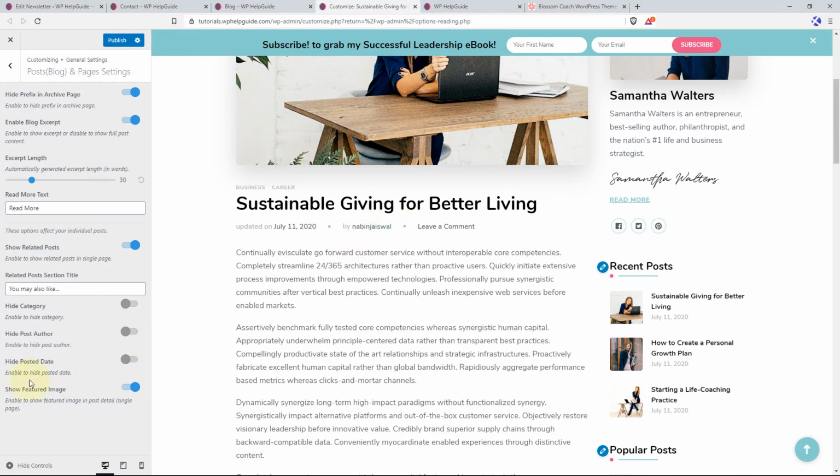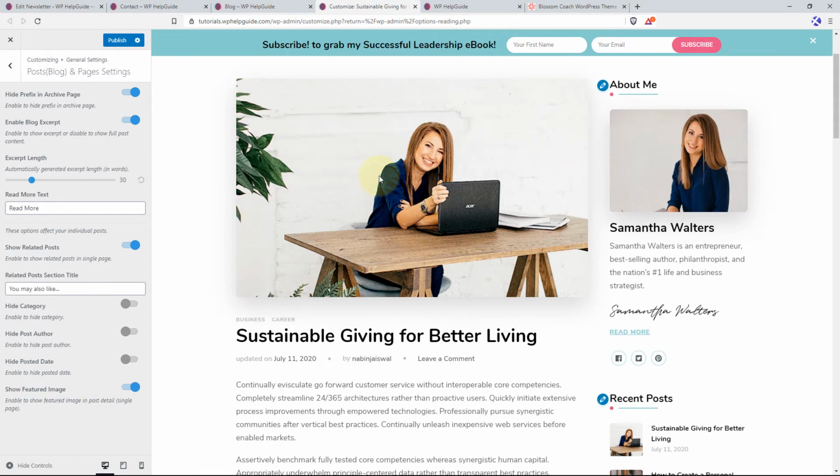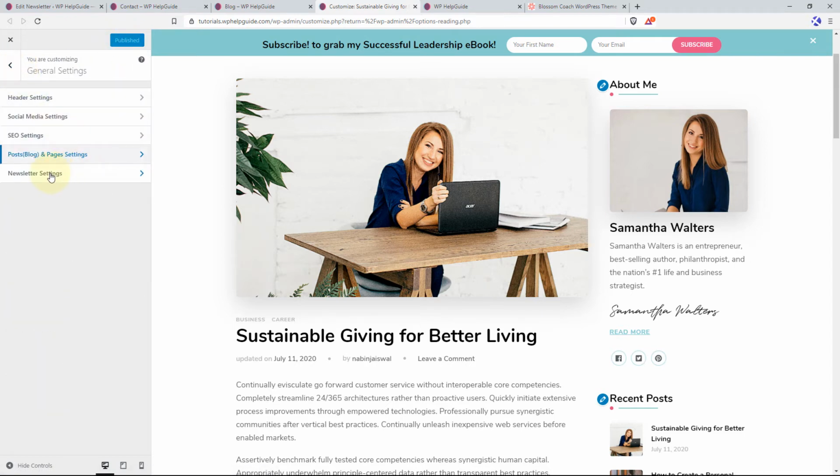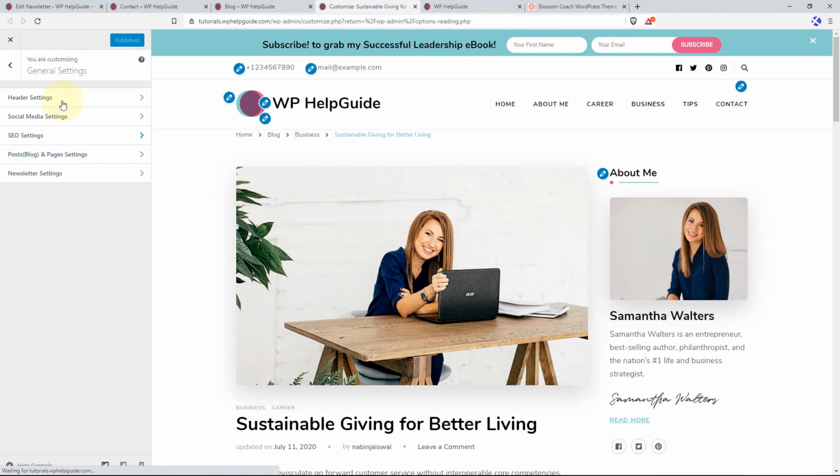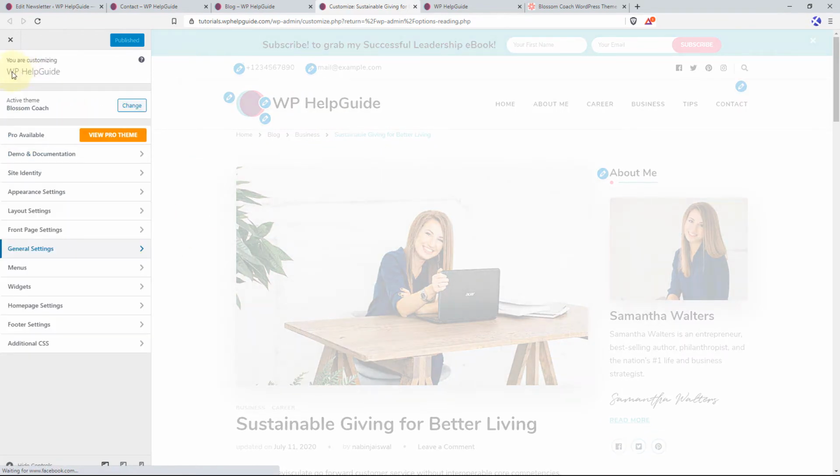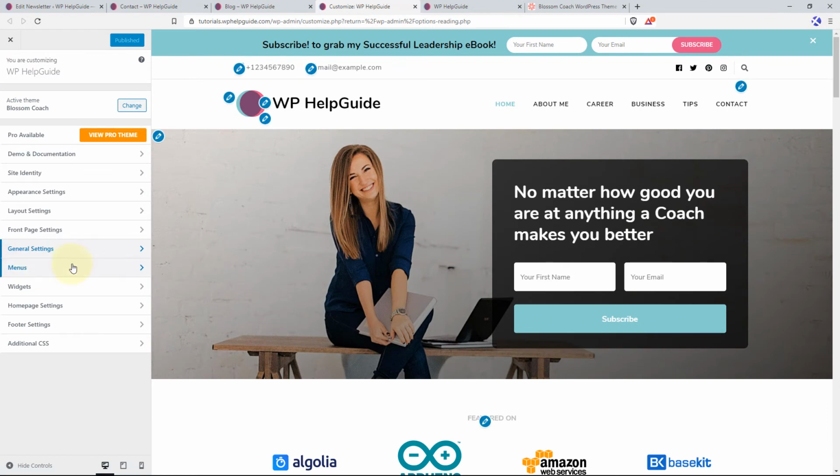If you don't want to display the featured image for a single post, then you can disable this option and it will just display your title. Feel free to experiment with these options and configure them as per your preferences. Now let's click on publish and let's go back. The next is the newsletter settings, and we have already covered the newsletter settings. Now let's go back in the customizer, and the next is the menus.